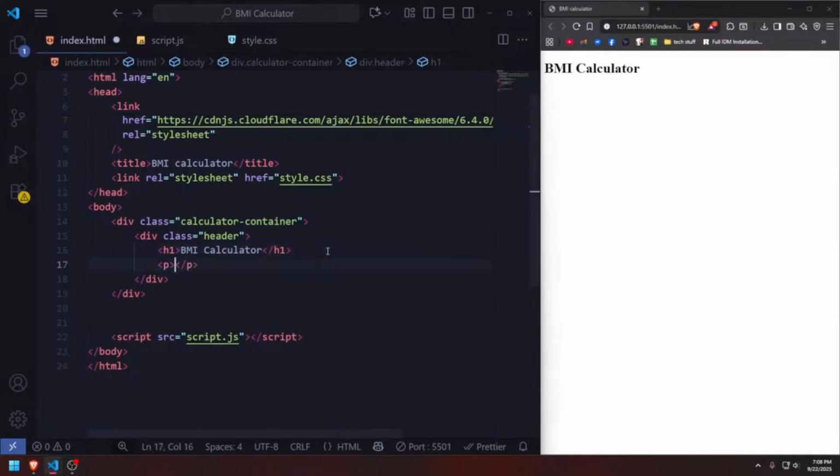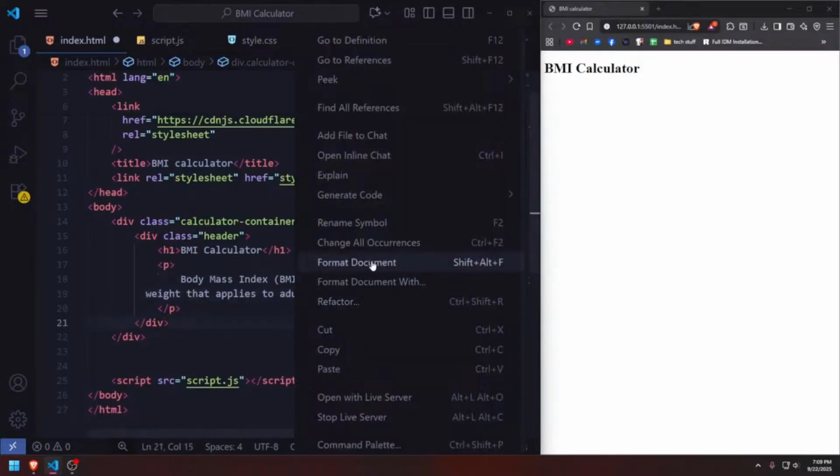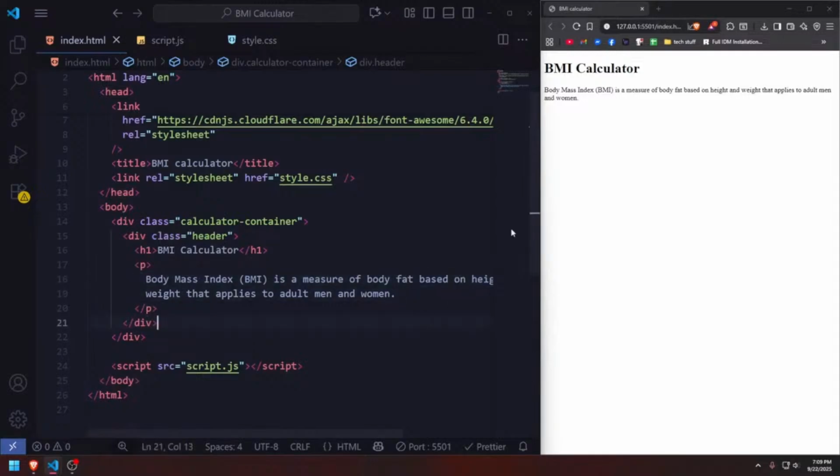And here I'm just gonna add a description here. So I'm just gonna add a random description I picked from ChatGPT. Format the document so it looks nice. It just says body mass index is a measure of fat based on height and weight that applies to adult men and women. So that makes sense.